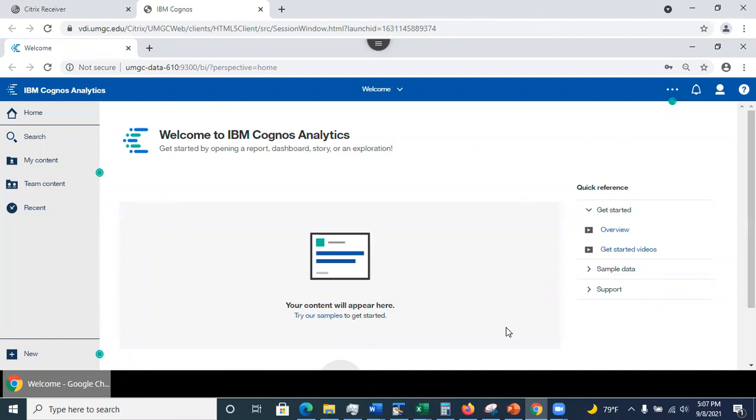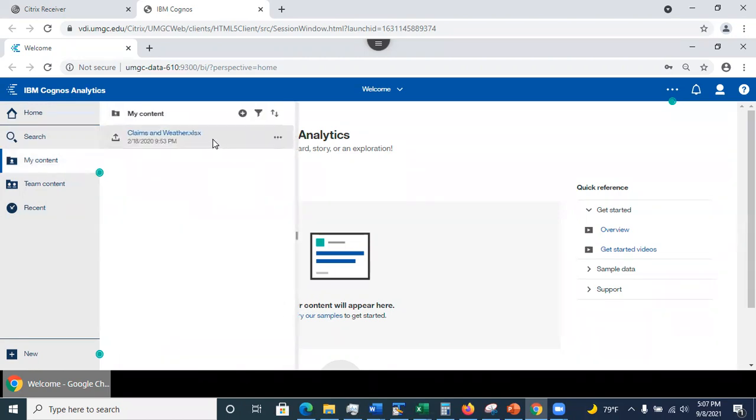This piece here is called the canvas, and what shows in here depends on what screen you have open. Over here on the left, you have several things: home, search, my content, team content, and recent. My content is the files that you created. Nobody else can access that besides you. For example, this is the data that I have, the data we're going to use today. So this is my content. Nobody can access it besides me.